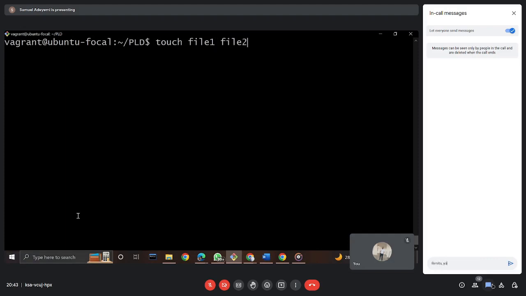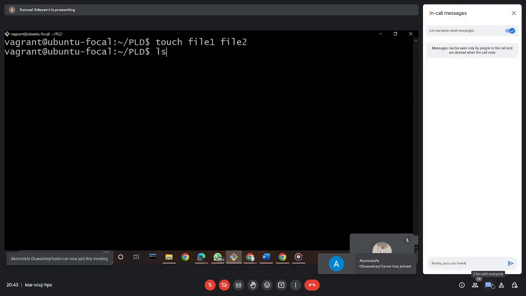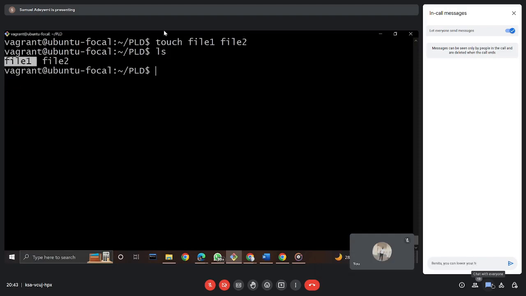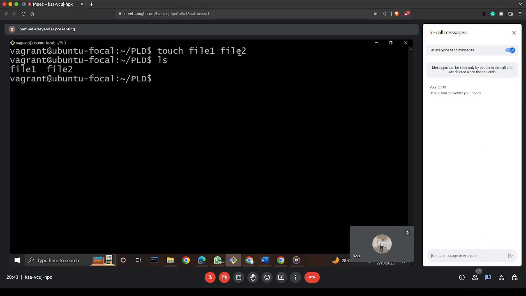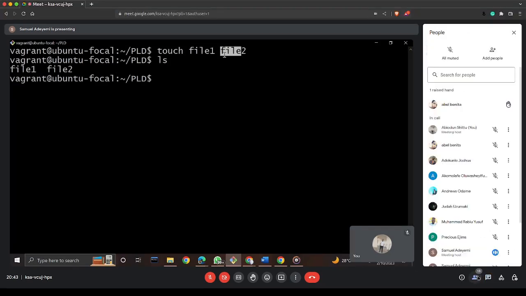With a single touch command, I can create multiple files, just by putting a space in between them. So when I click enter and I do ls to list the files in my current working directory, of course I have 2 files just using a single touch command. I can do it individually, touch file 1, touch file 2, but why go the long way when you can use the short way?